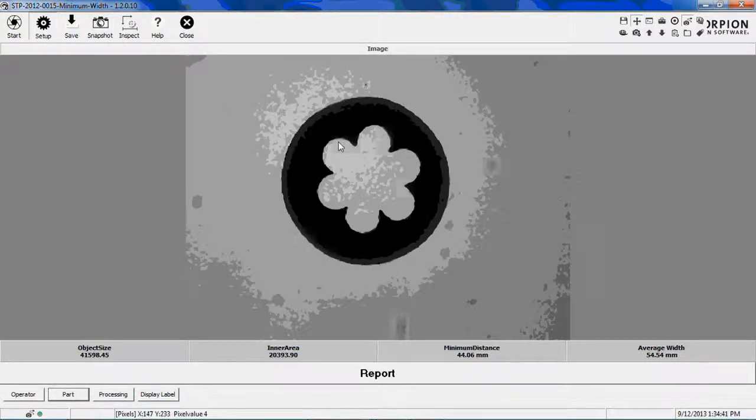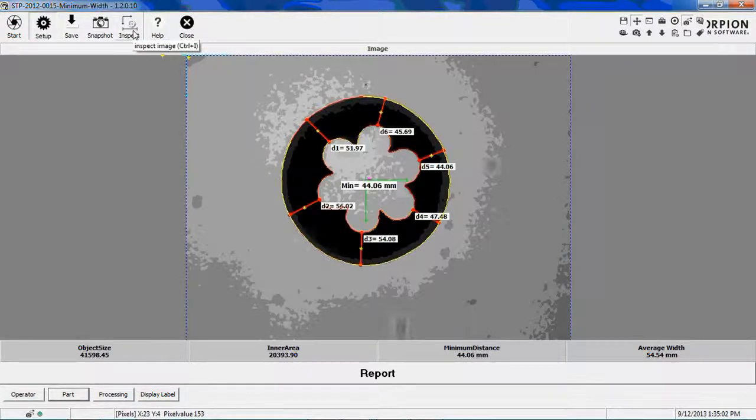The moment you click the Snapshot button, it will take the picture of the cable sample to be measured. In this case, it is a 6-core round sample where we need to measure the thickness at 6 places. And then calculate the minimum thickness, average thickness, ovality and eccentricity, etc. Step 2, click Inspect. The moment you click Inspect, boom! It will do all the measurements in one click and show them on the image.